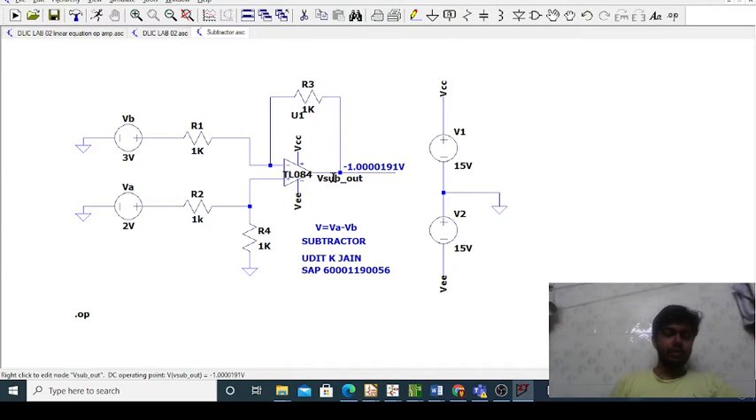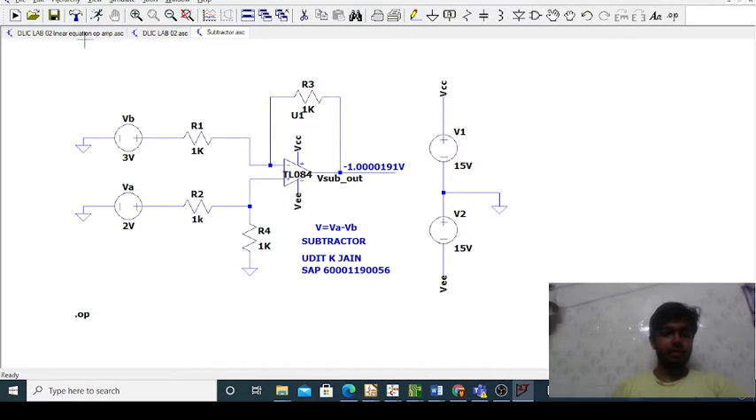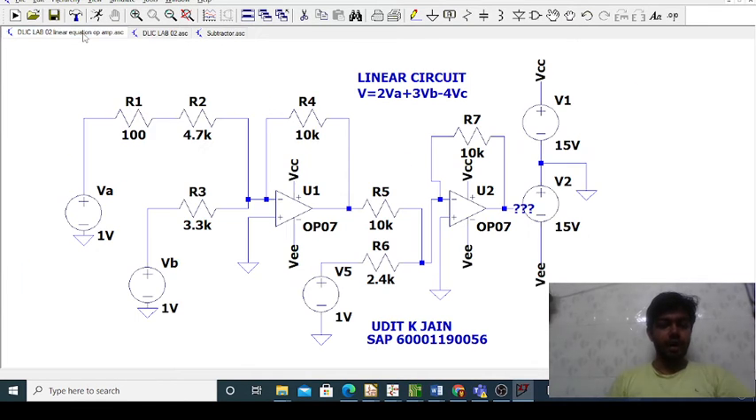According to this I can conclude that OP07 was slightly better in this regard for the subtractor circuit, and the same for the non-inverting adder circuit. We can change voltage values here and implement the same, and we can conclude whatever we want as an inference. Now we will go towards the third and the final part of this practical, that is linear equation using op-amp.